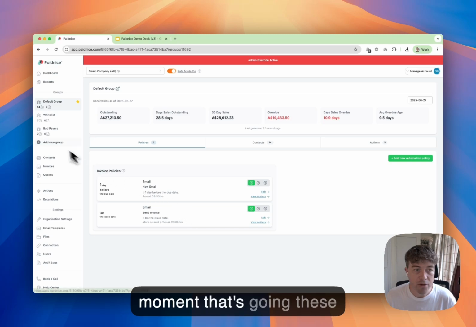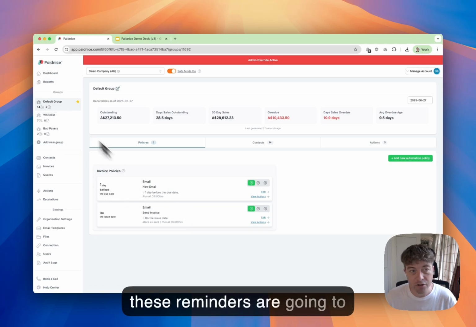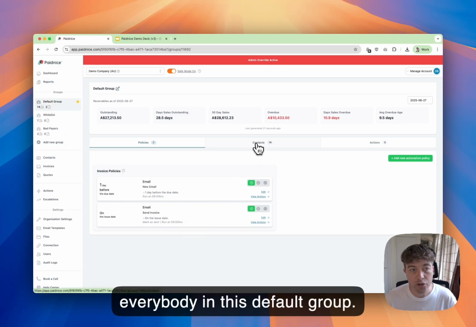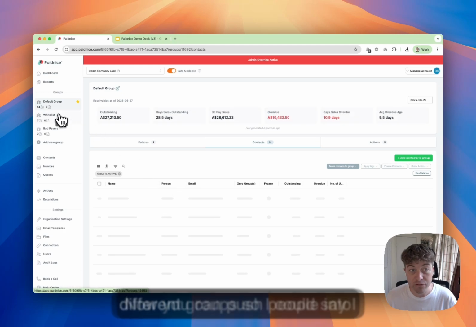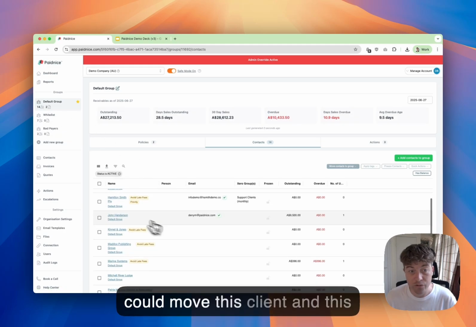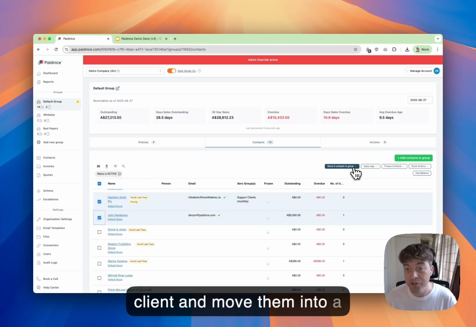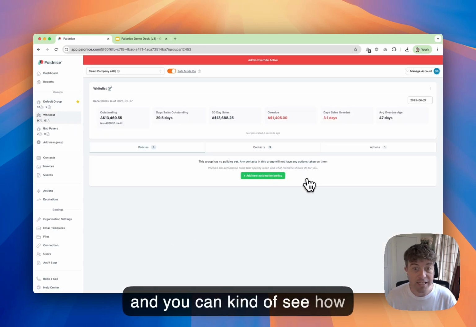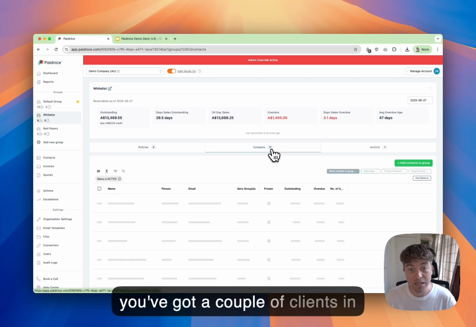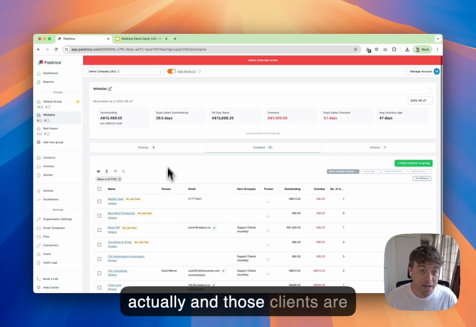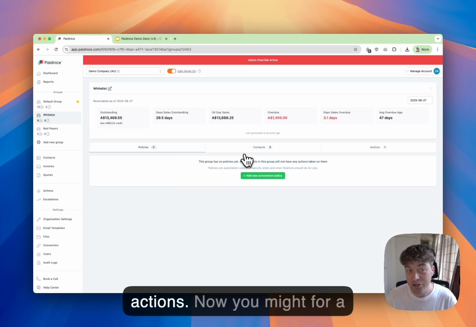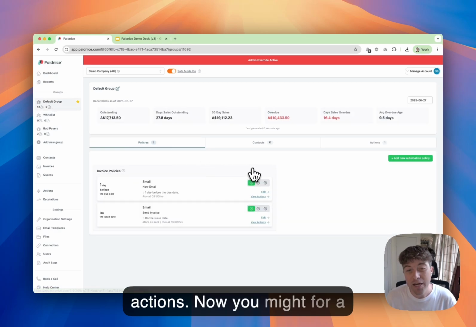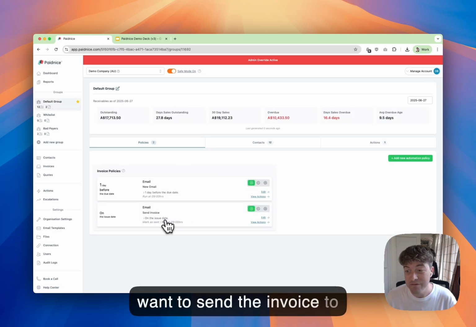Now, at the moment, these reminders are going to everybody in this default group. Now, you can push people into different groups. So I could move this client into a new group, say the whitelist group, which is for someone that has no policies at all attached to it. And you can see how this works now, right? You've got a couple of clients in here, more than 9 of them actually, and those clients have received no policy actions.